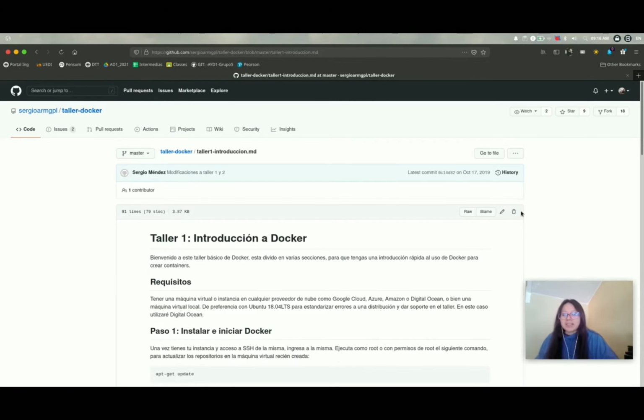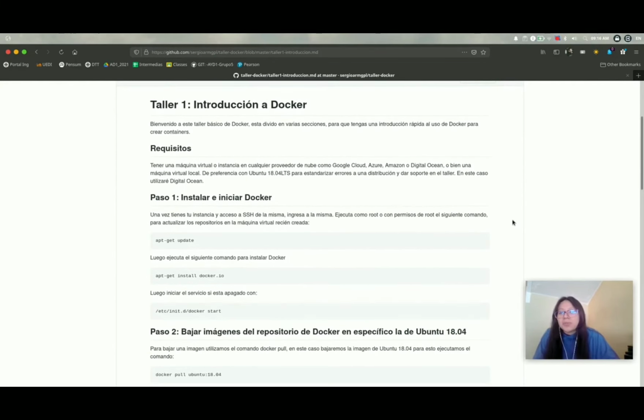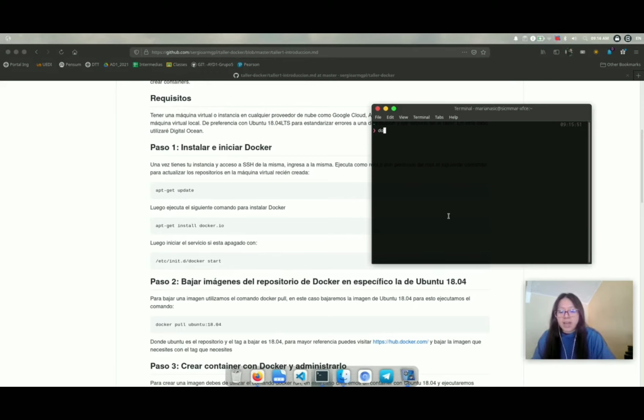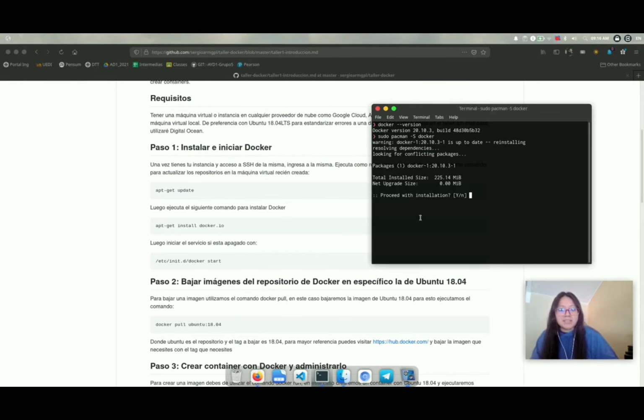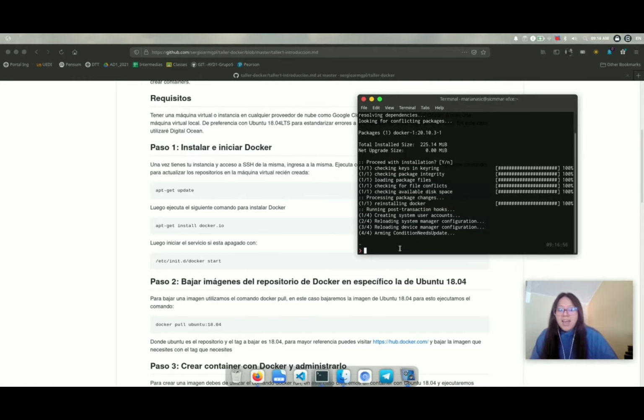Okay, let's get started with the first part. The first part is an introduction of Docker. The first thing we really need to have in this part is Docker. I already had it. Docker version, and as you can see, I already have it. But if I want to reinstall it, I just put the command sudo pacman -S docker. In this way I can reinstall it, right? I'll do it, and then I have Docker.